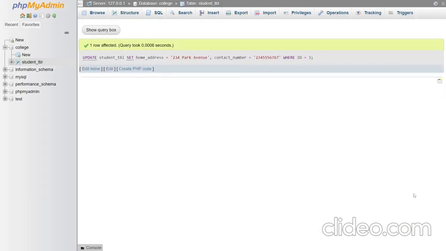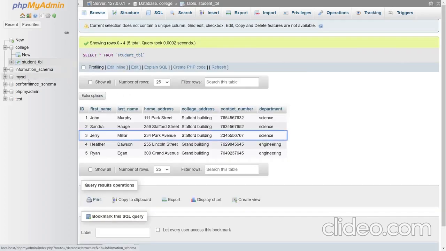I then receive a message confirming that the change has been made, and when I check the table, it displays the updated values for the assigned columns alongside student 3. So that's how you update the information for one student. However, the update syntax can also be used to update the information for multiple students at once.